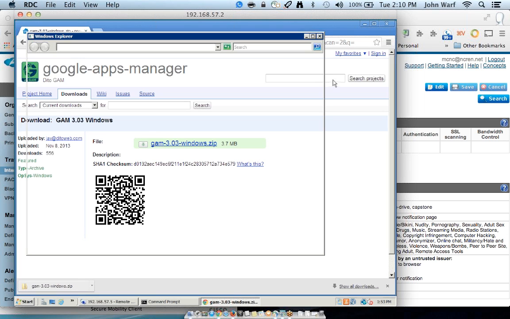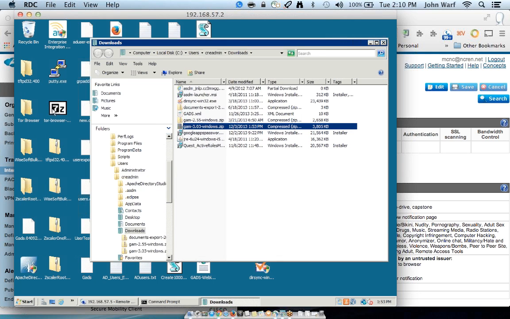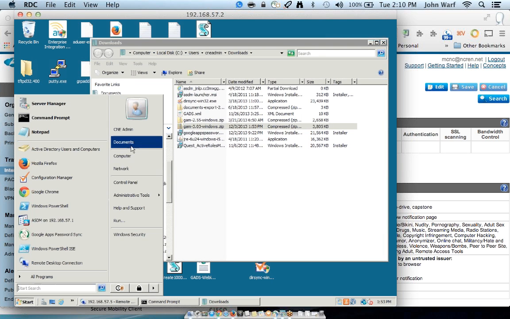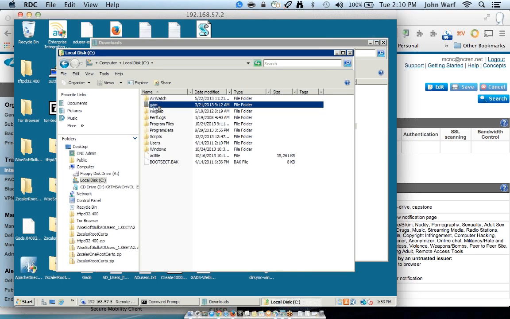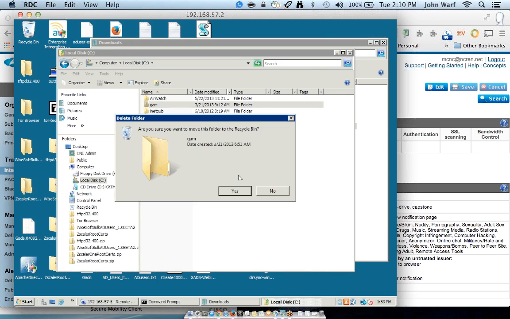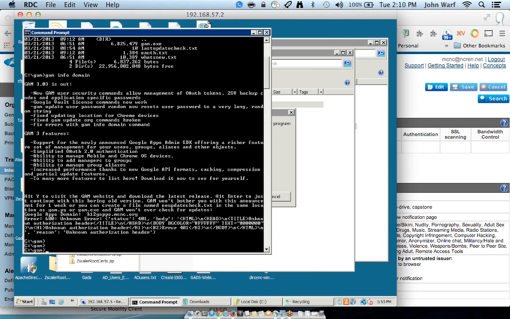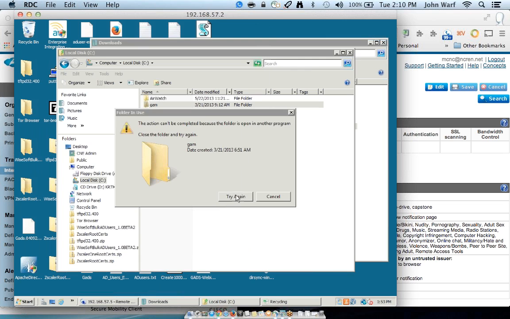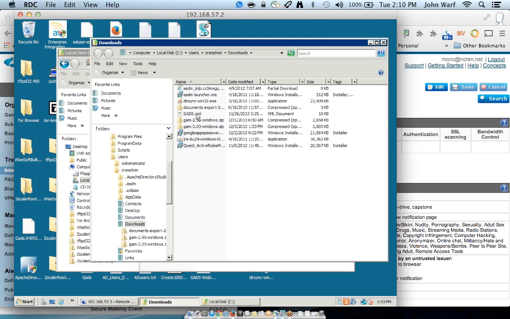Now it's downloaded, it's in my downloads directory, and I've got GAM 3.0-Windows Zip. Now I need to clean up my machine just a little bit. So if I go into my C drive, I have a folder called GAM already. I like to delete that. Sorry about that, I had it open.